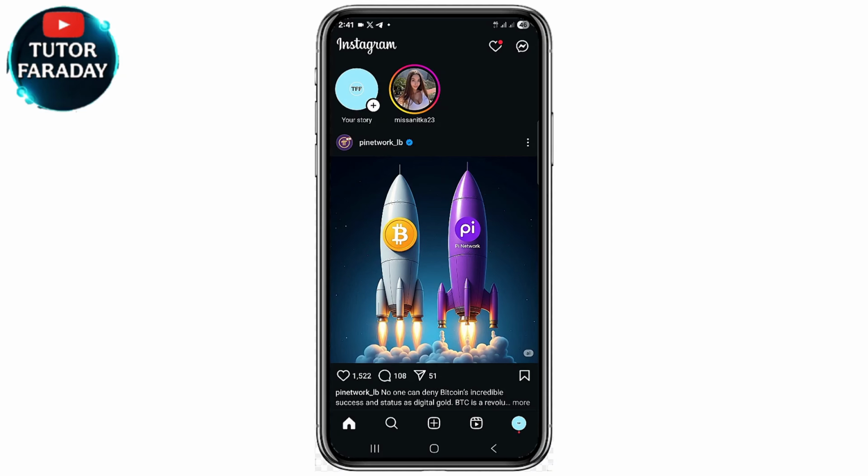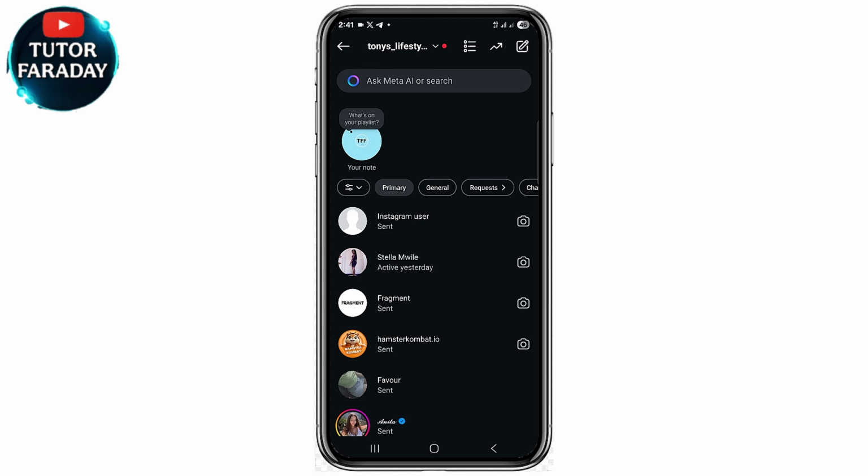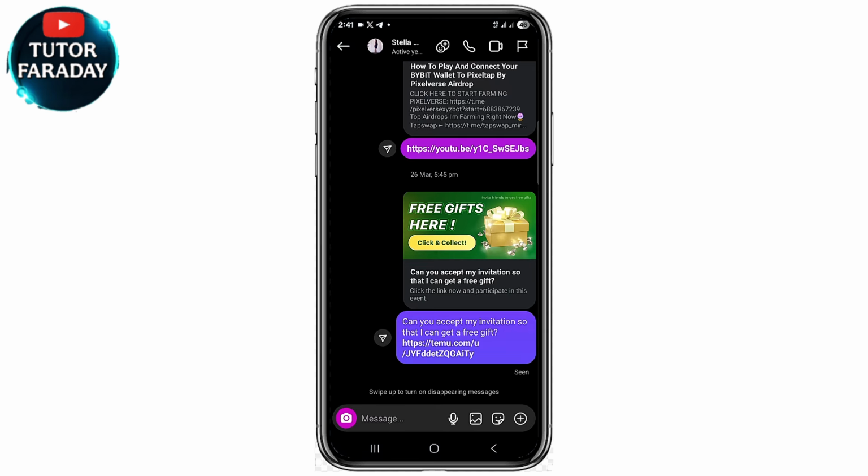Now in the top right corner, you can see the message icon. You need to go ahead and click on the message icon just like this. When you do that, you're going to see the people you've been chatting with on Instagram. You can go to any of the chats. Now there are actually several ways you can get this done.